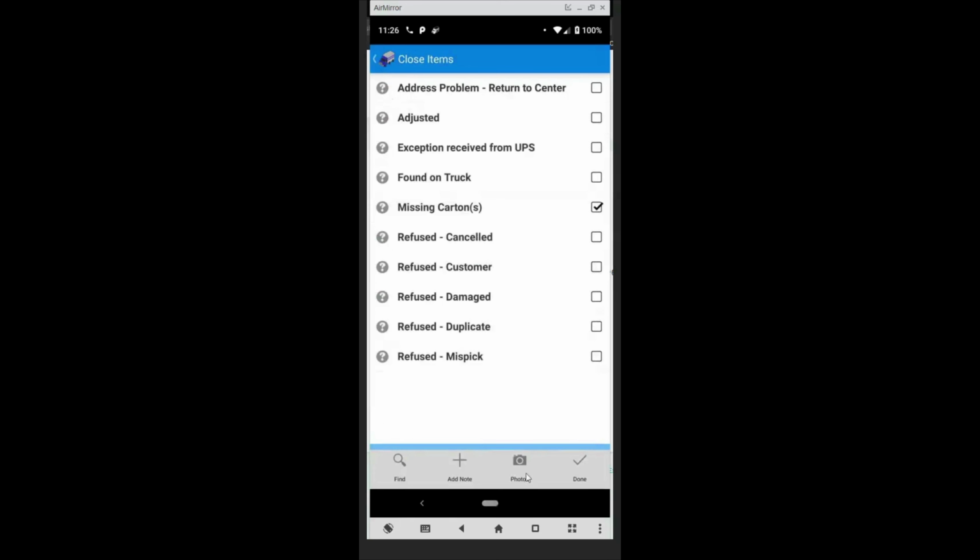We can add a photo associated with it. So if it's damaged product, I can click on the photo here, and it'll bring up the camera on the device, and then I can take a picture, and that will get uploaded to the server at the end of the day, and you can go in the proof of service report in Food Perform and view the photo associated with that. Okay, so we'll just hit done here on this one.